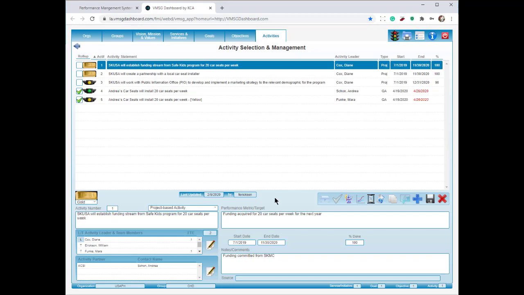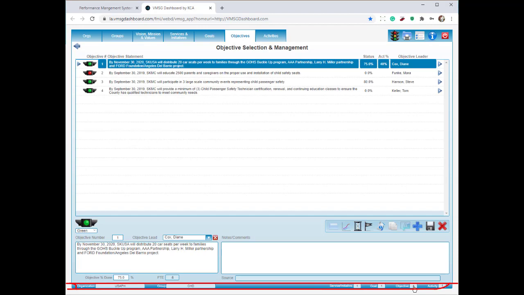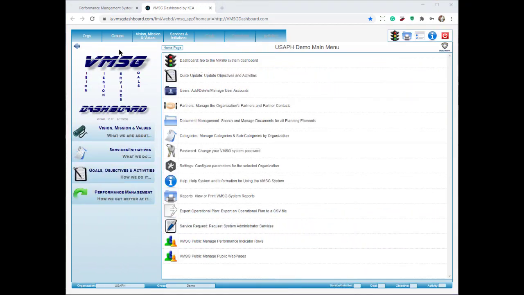Sometimes while you're navigating around a system, you may get distracted or just want to refresh your memory as to where you are in the plan. The breadcrumb down here at the bottom will show you at any point in time. You can just roll your mouse over each of the fields here and you can see the organization, the group. Service numbers are in here, but you can look at the actual service text, the goal, the objective, and the activity down here. So it's just a nice way to understand where you are in the plan. In addition, you can click on any one of these fields and it'll take you right to that particular, in this case, the objective.